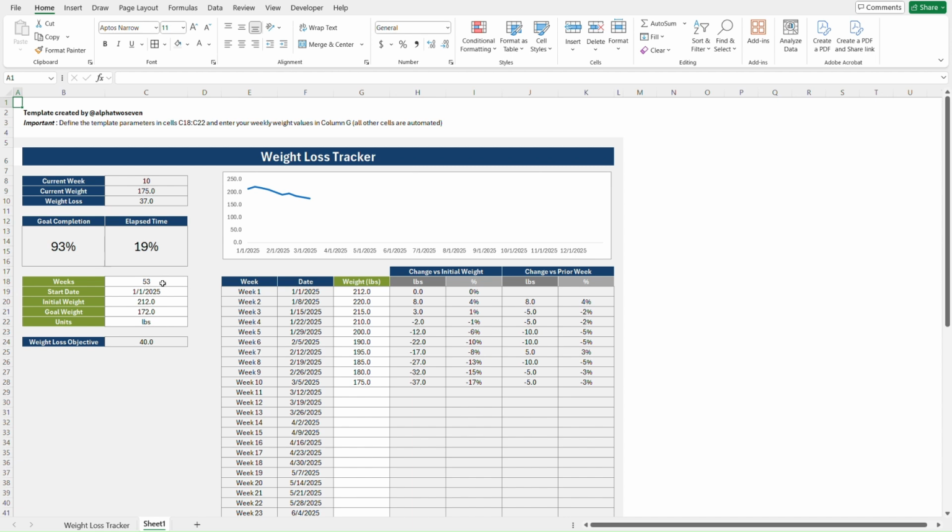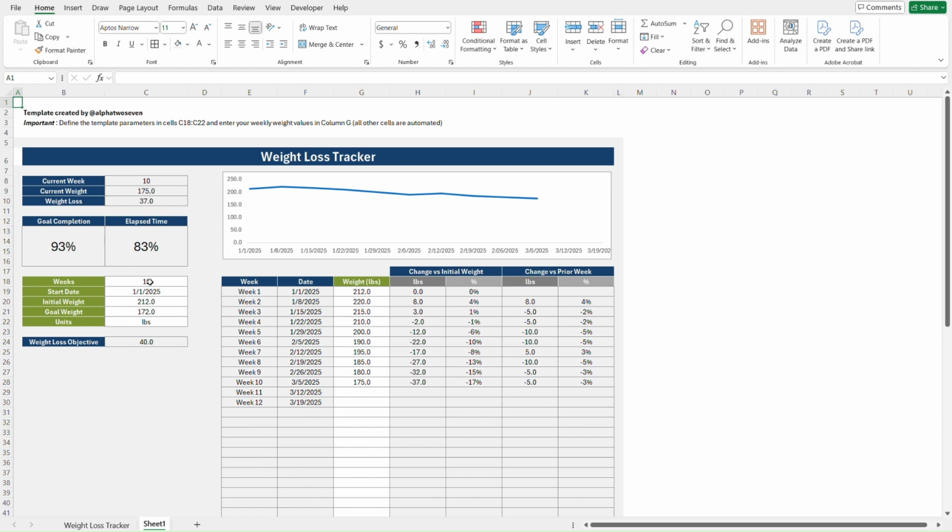And now since I have specified 53, you can see that my graph automatically is showing the 53 weeks, and it's showing up till the point where I'm currently at. 19% of my time has elapsed, and obviously since this is just illustrative data, 93% of my goal has been completed. Let's go back to 12. And there you have it.